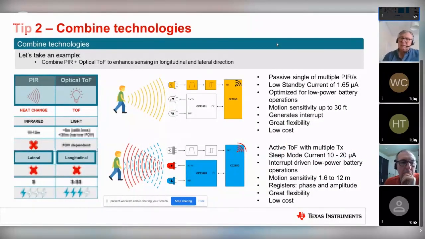we have seen Miro show that PIR is good. I mean, it's low power, it's low cost, but it's not that great. So combining technologies together, like making some fusion, will improve your system a lot. In this particular case, it's PIR plus time of flight that enables you to sense further. So basically, combining technology is a great way to improve performance.